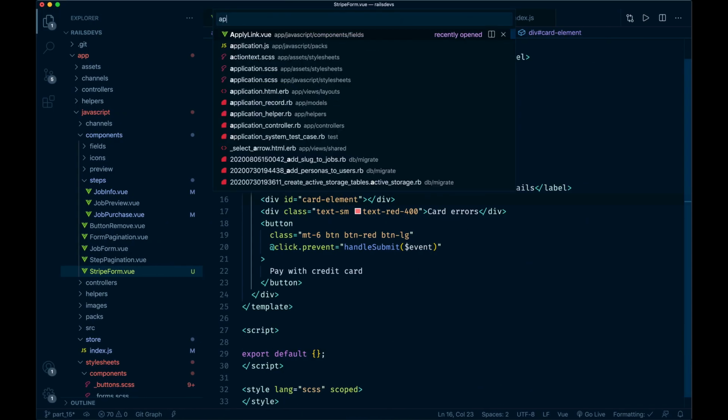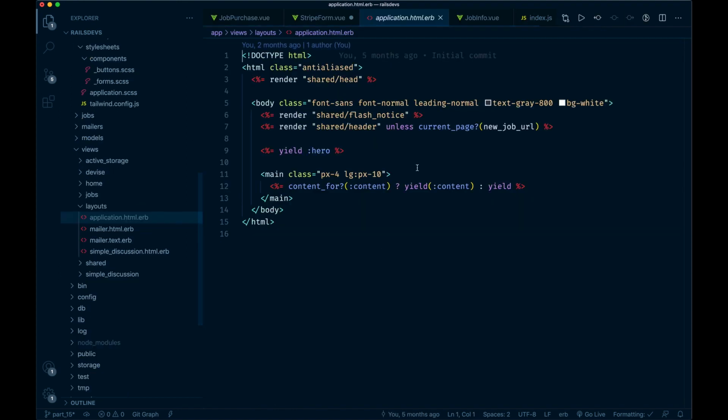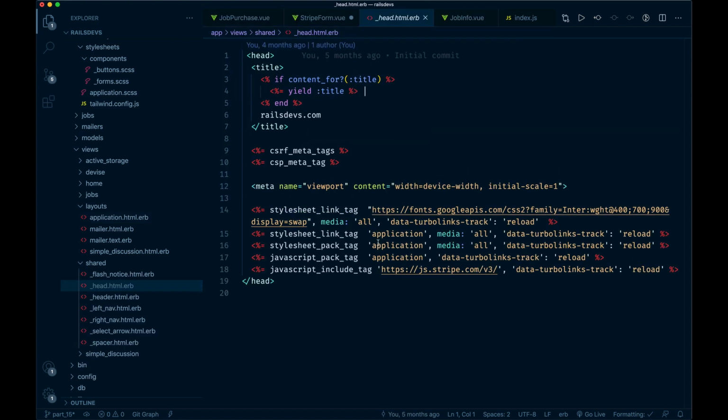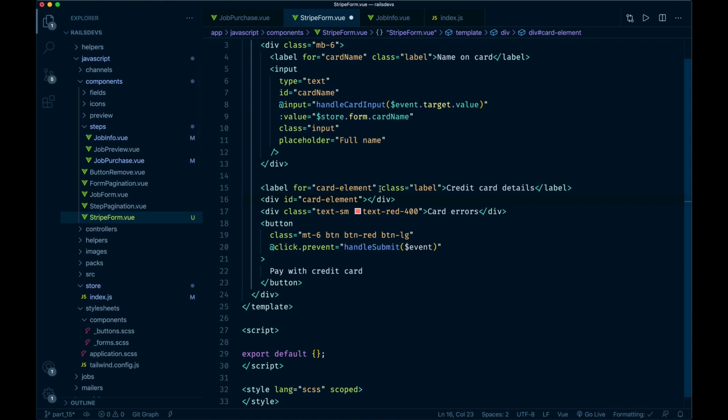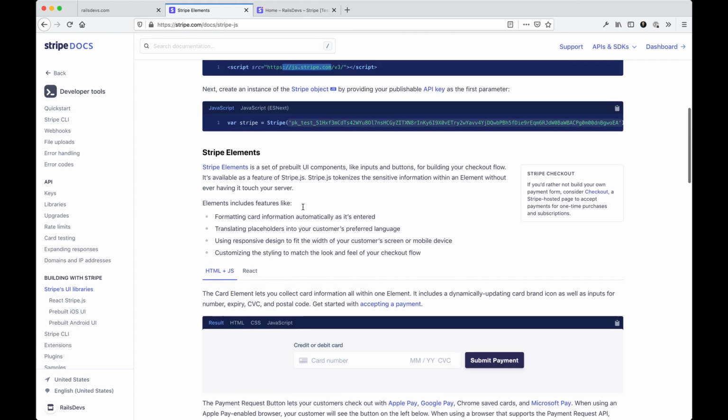I will go to application.html, and I don't think that's where I wanted to go. So shared head. Do I have Stripe? Yeah, I'm already loading it, which is fancy. I don't remember doing that, but I'm glad I did. So definitely make sure you have that version 3 added. It's going to basically be very dependent on what we're doing here. But with that added, now we can go and get the Stripe Elements stuff set up.